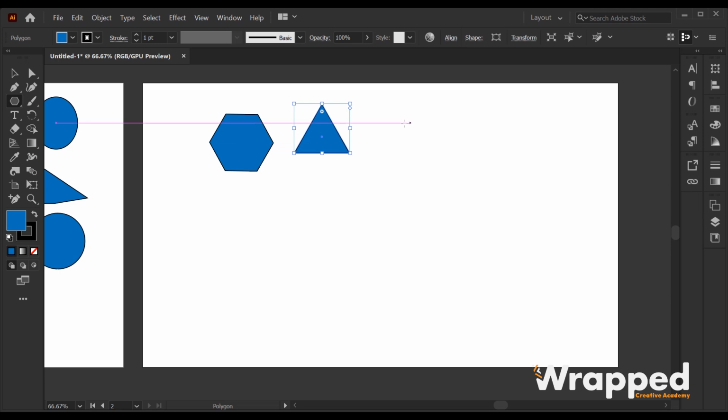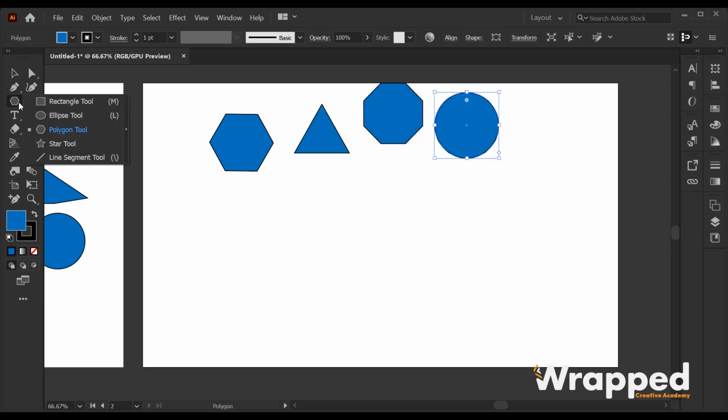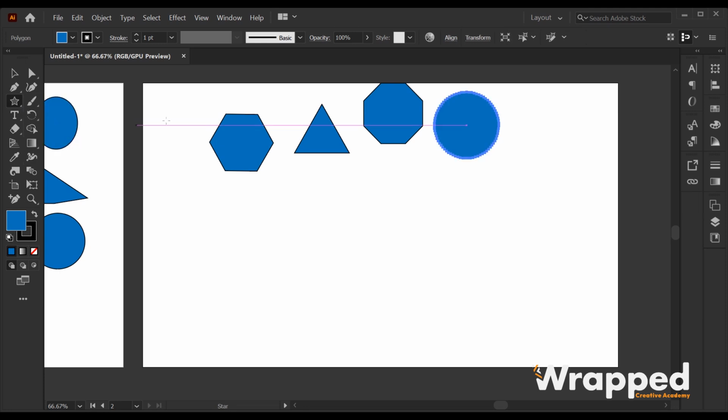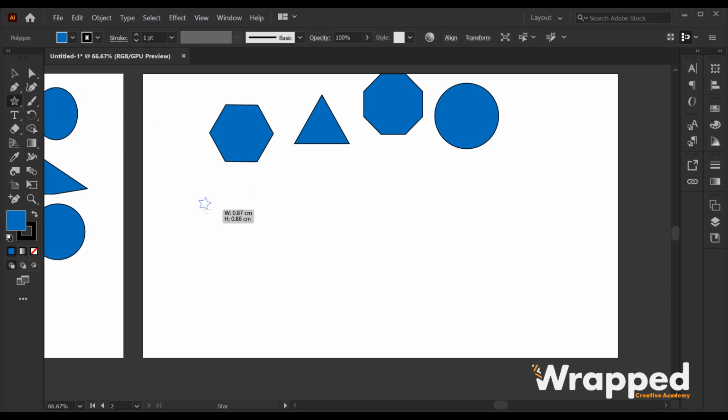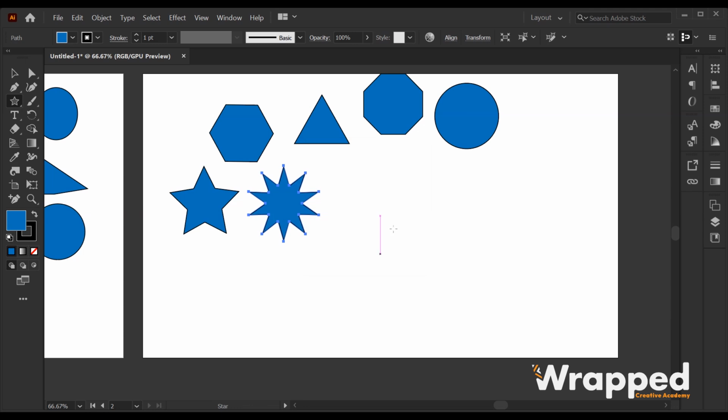If you want more than that, just click once and select maybe 8 sides to create an octagon. Then we have the star tool. By default it will create a 5-point star. If you want anything more or less than that, just click once and reduce or increase, then say OK. So it will give you a star with many points.